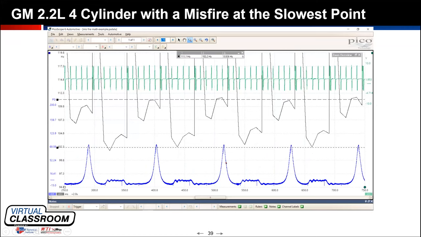And yet the last one, and I was going to eliminate this from this program actually, but every time I looked at this, I said, man, I need to eliminate this. I need to eliminate it. I realized, no guys, I really got to show it. This is a General Motors 2.2 liter four-cylinder that does have a misfire. And man, I hope at this point you guys are sitting there going, Adam, of course it's got a misfire, you've got a compression waveform on the bottom. Yes, I do.